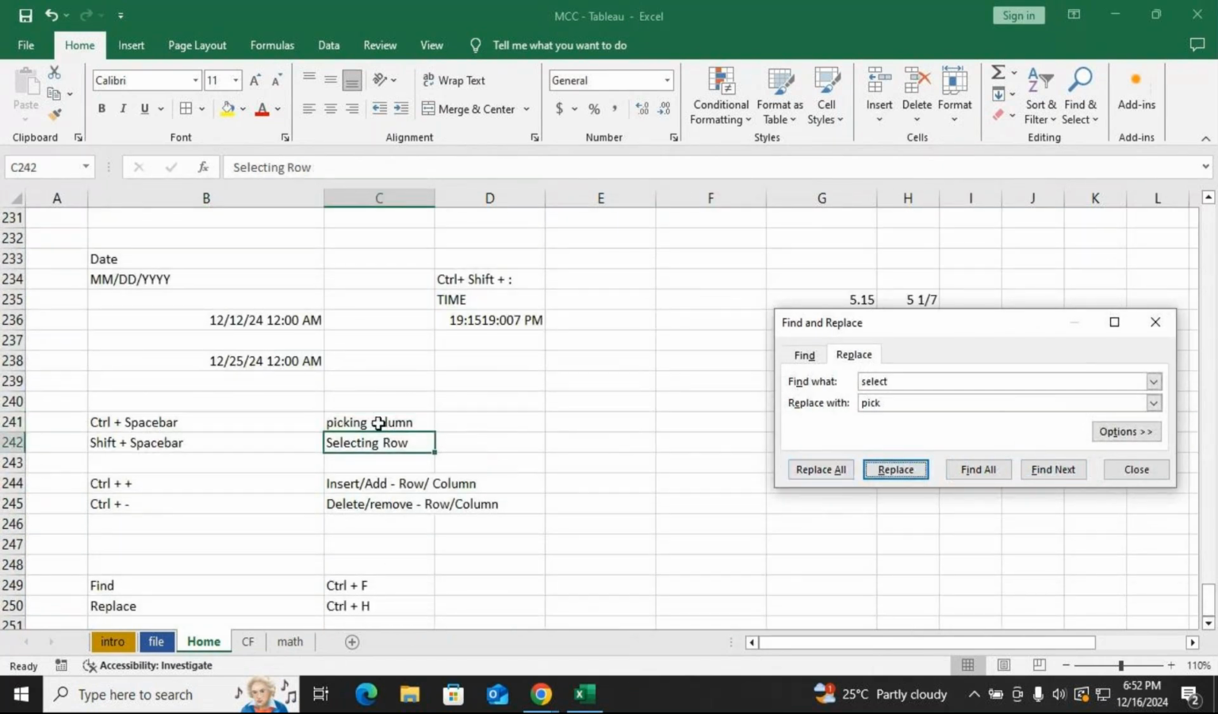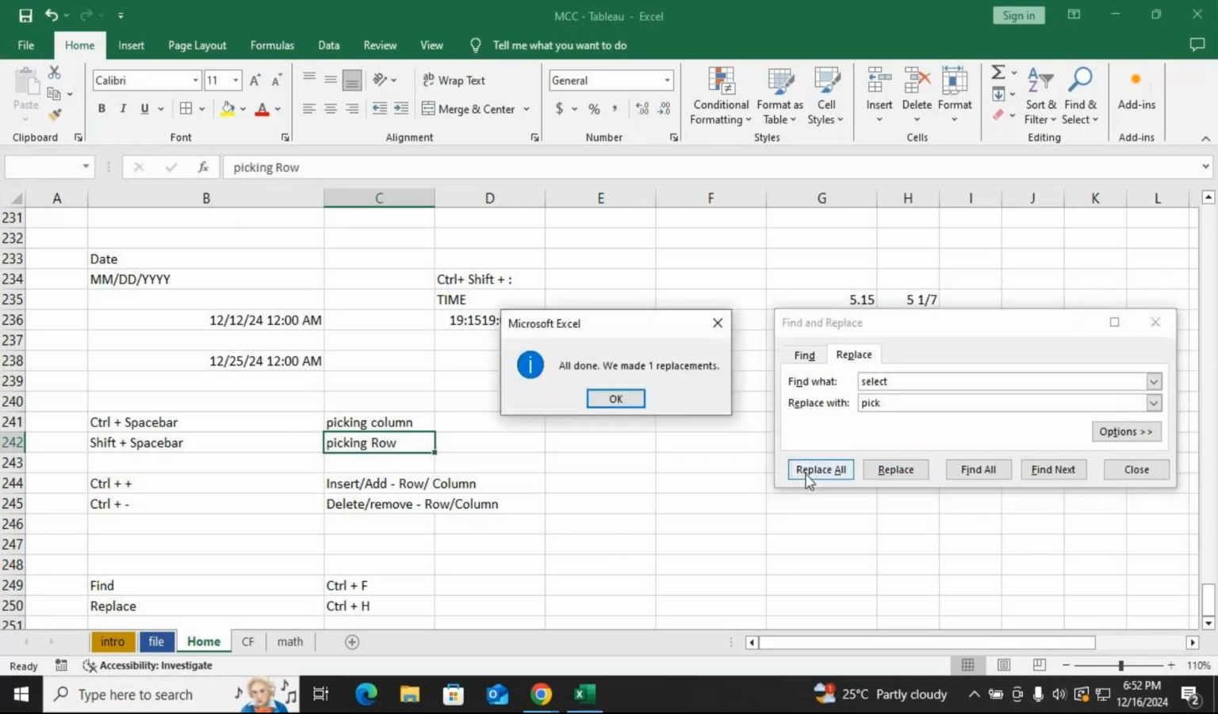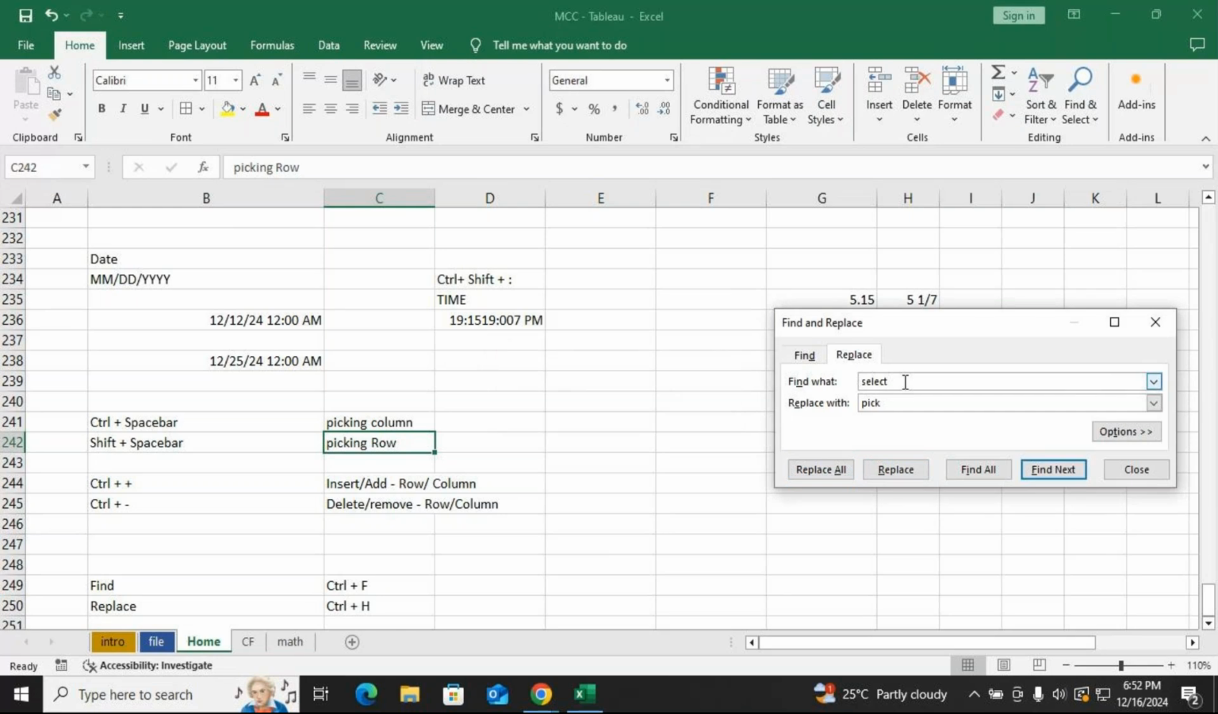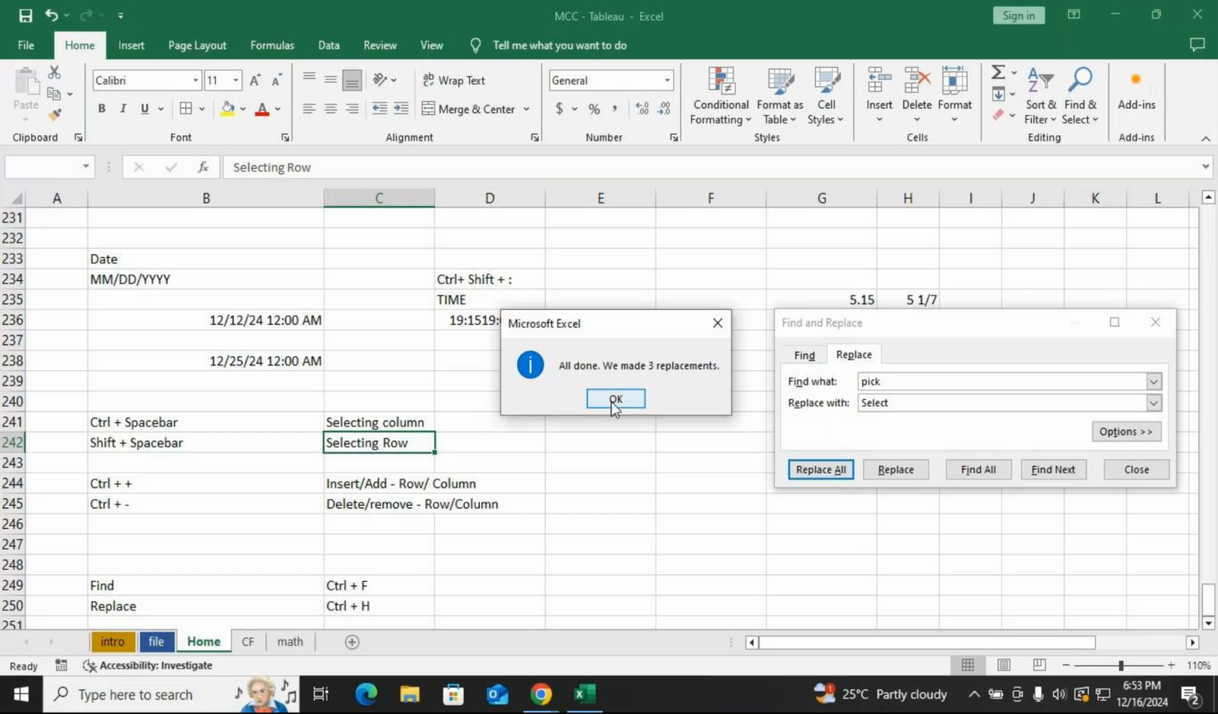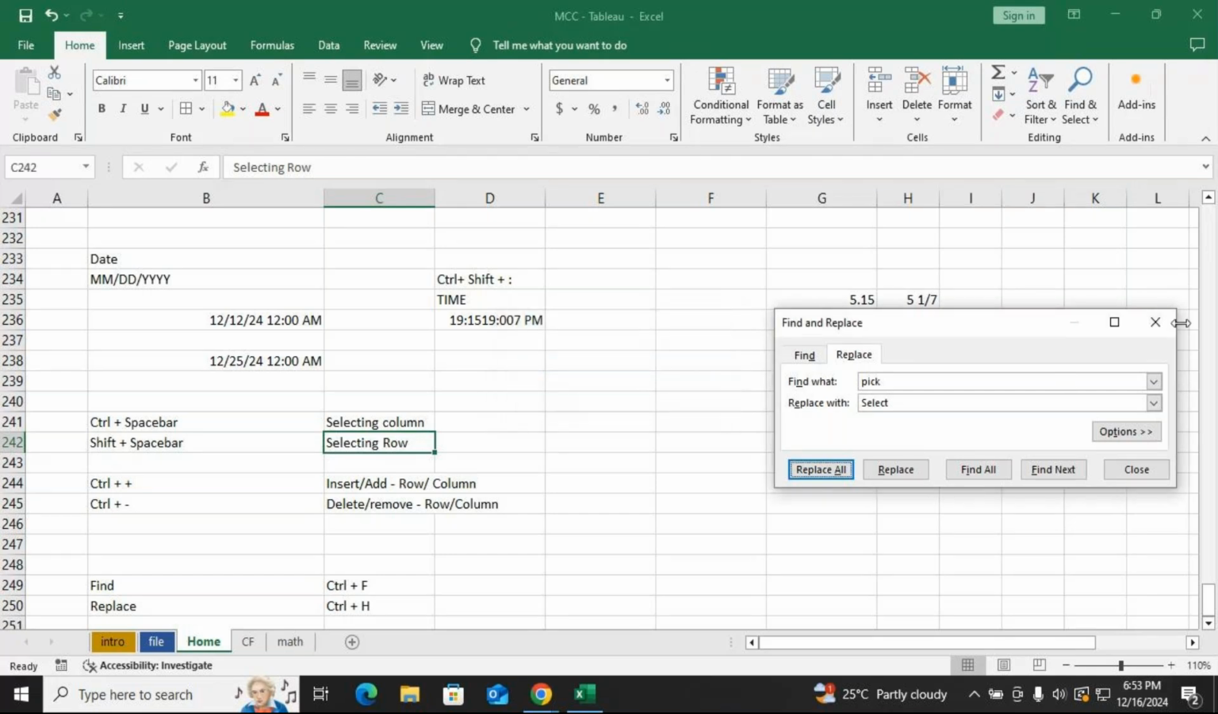Now you can see here only things. So everything you want to replace, you can go for Replace All. I'll click on OK. Again I'm changing the word pick to select. And I have to replace everything. So I'll say Replace All. So everything has been replaced. We have made 3 replacements. This is what it shows me.